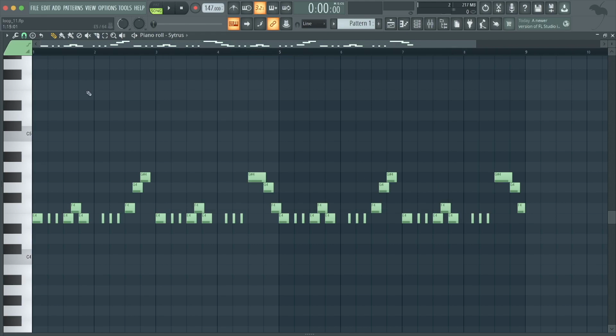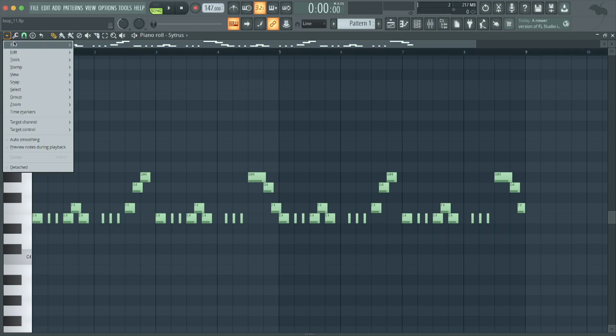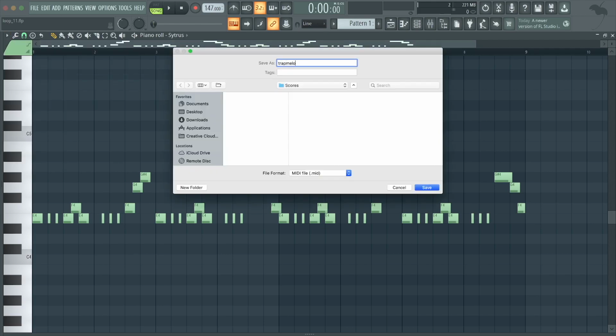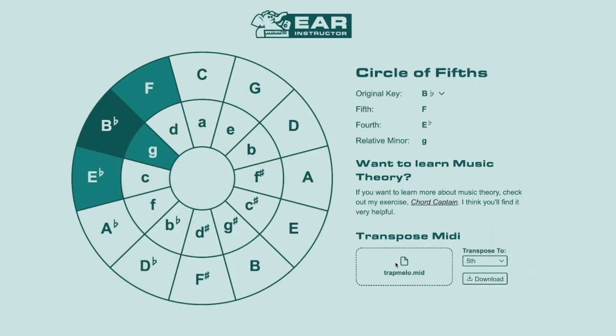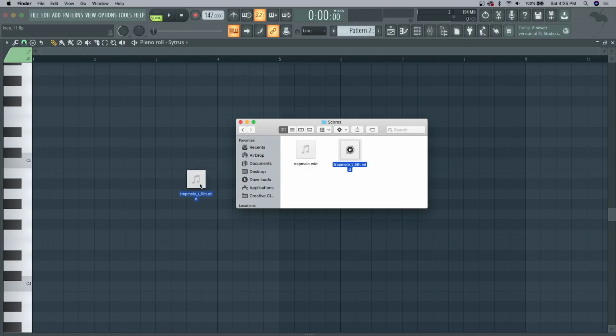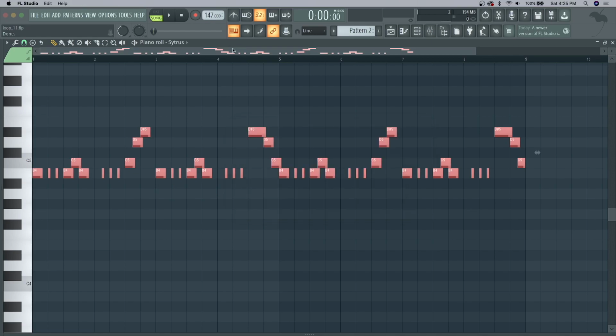To get the variation for this, we can export the pattern as MIDI by opening the piano roll menu, then File, and Export as MIDI. Drag and drop this MIDI file into the Transpose MIDI section of the Circle of Fifths page. Select what you want to transpose to, either fifth or fourth. Click Download, and drag and drop this MIDI file into a new pattern in FL Studio.